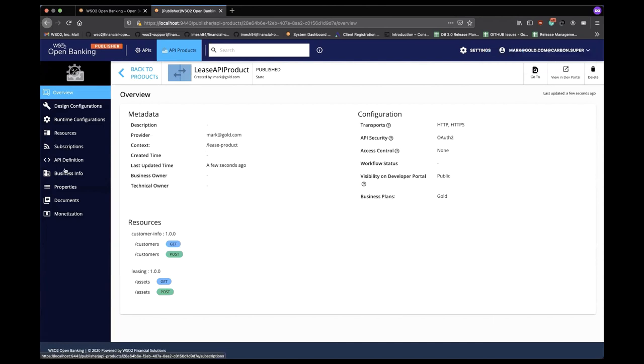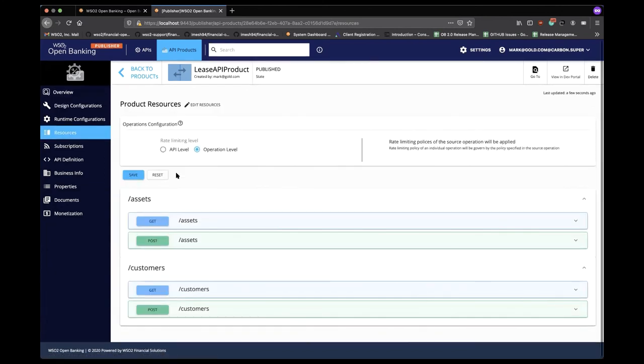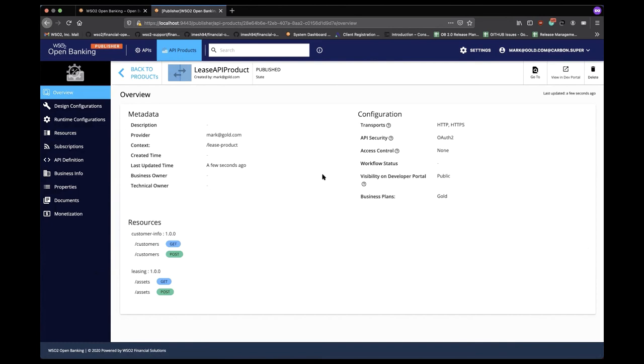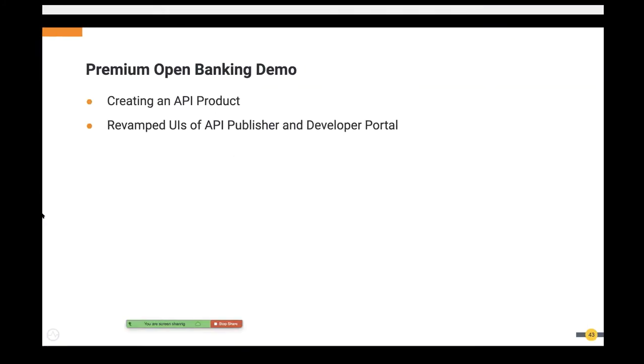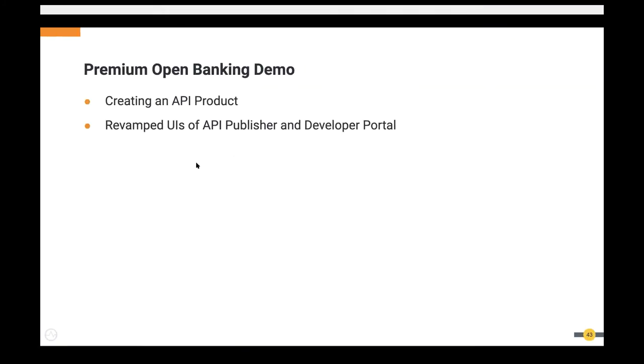And if you go to this resources pane, you can see the resources that I selected are here under the particular APIs. And if I look at the overview, I can see the details of this API product. So calling this created API product is pretty easy. It's almost like calling a published API. So here you can see the context of this API. So you have to combine this context with one of the resources and call it as a usual API. So that's it for the premium open banking demonstration.